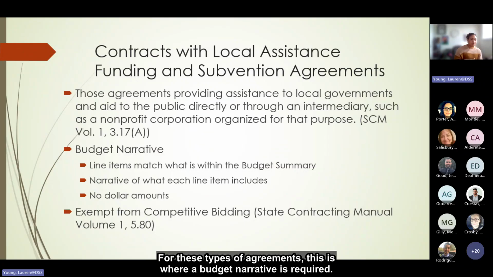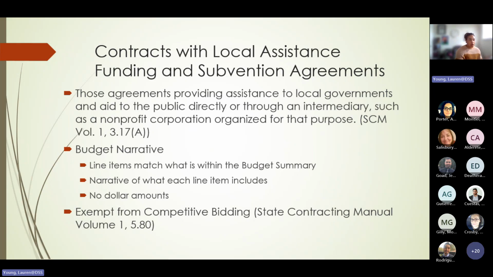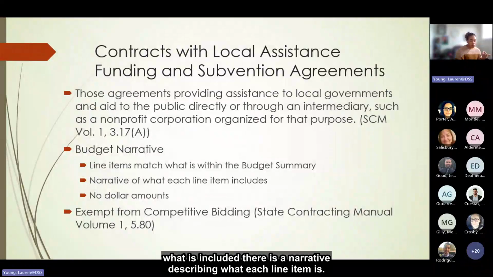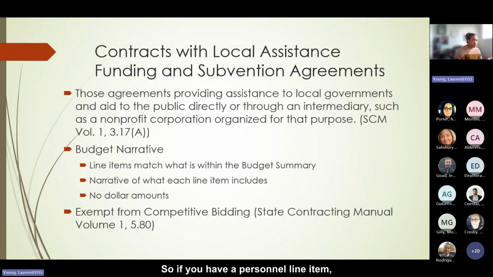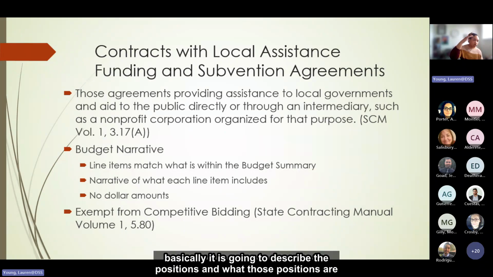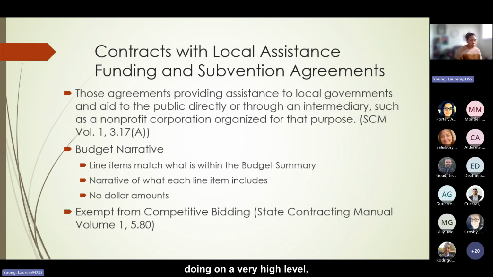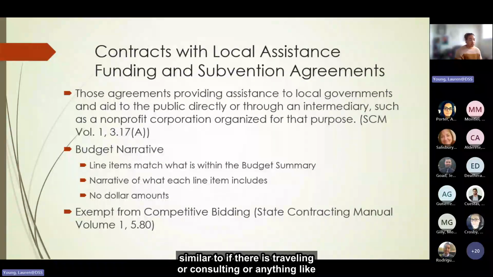For these types of agreements, this is where a budget narrative is required. The line items need to match what's within the budget summary, and what's included there is a narrative describing what each line item is. So if you have a personnel line item, it's going to describe the positions and what those positions are doing on a very high level, similar to if there's traveling or consulting or anything like that. That's where those items come into place.